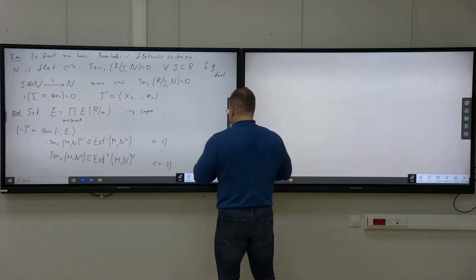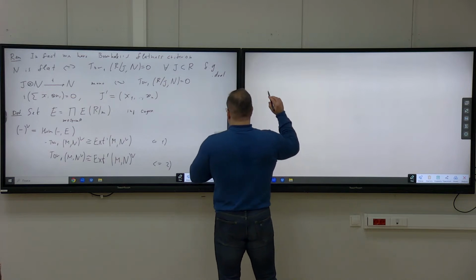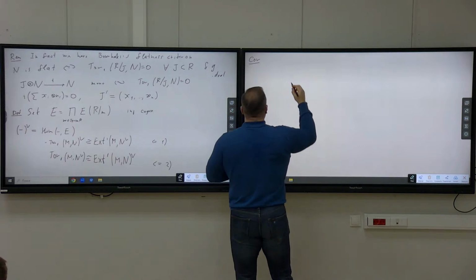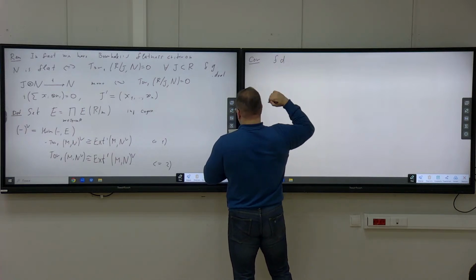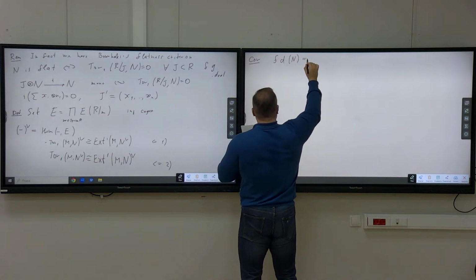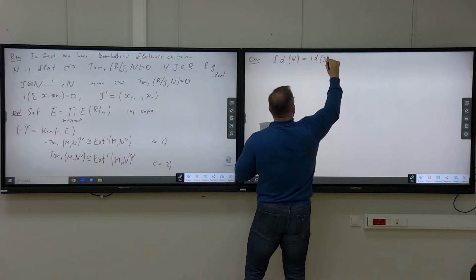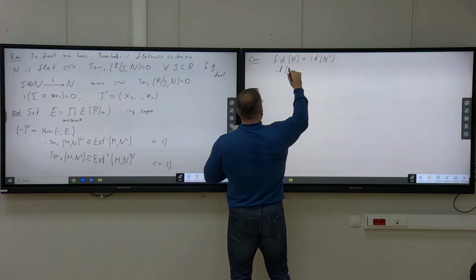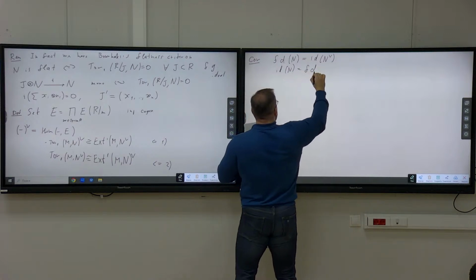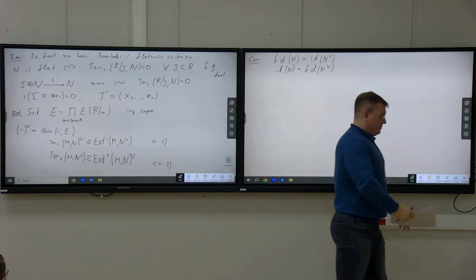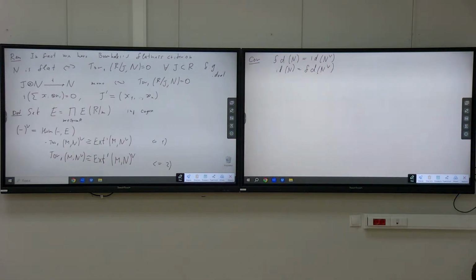Okay. So in particular, we can say the following. One more corollary: the flat dimension of the module is the same as the injective dimension of the dual module, and the other way around. The injective dimension of the module is the flat dimension of the dual module. So this is kind of the first instance of the Matlis duality, a general version of it.